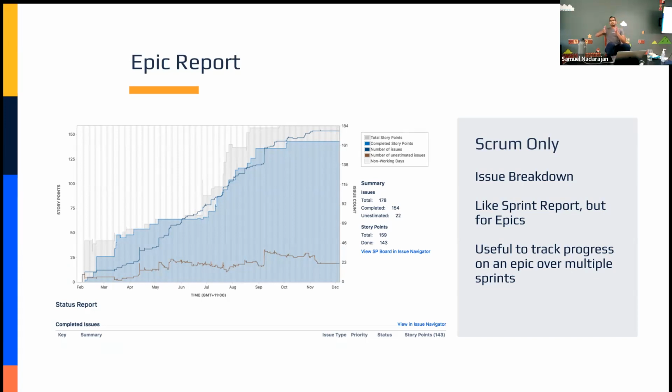So if you think about what a story is supposed to be, the smallest deliverable useful feature, right? An epic would be something that's a little bit larger, right? So what's a good example? Someone give me an example on a development team of what a good example of an epic would be. I'm trying to think. Construction. Okay.